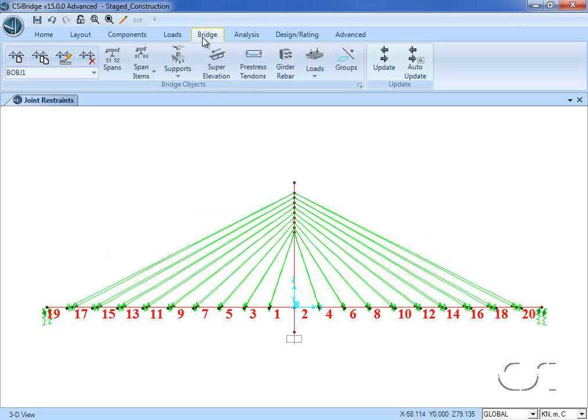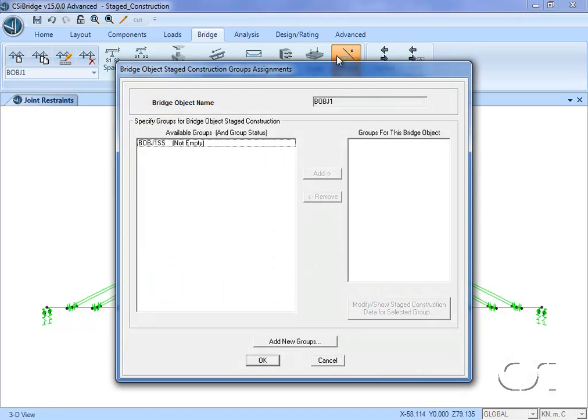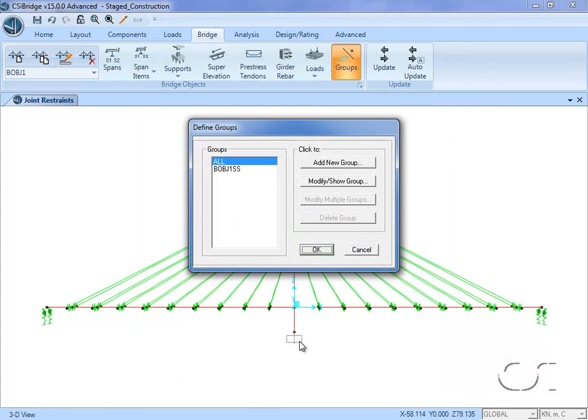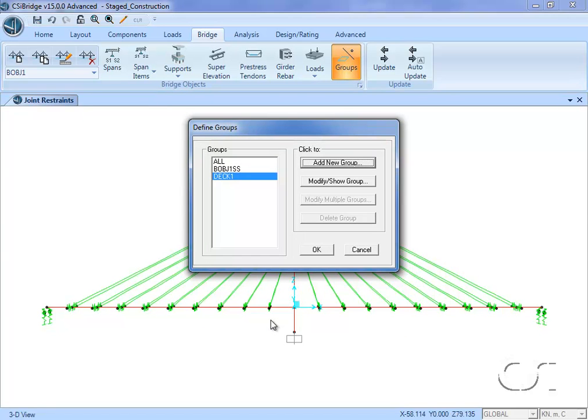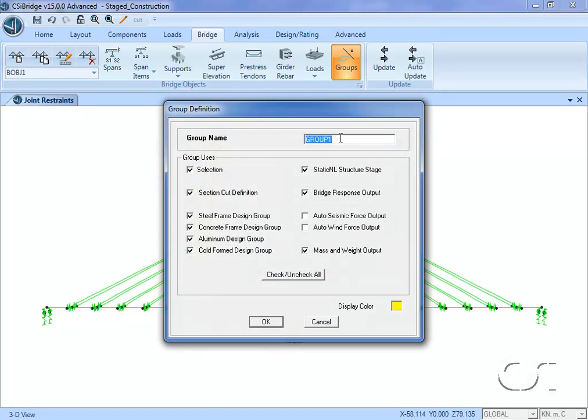Clicking the Groups button, we click the Add New Groups followed by the Add New Group. We will name the first group Deck 1, and we'll repeat this process to create a total of 20 groups.